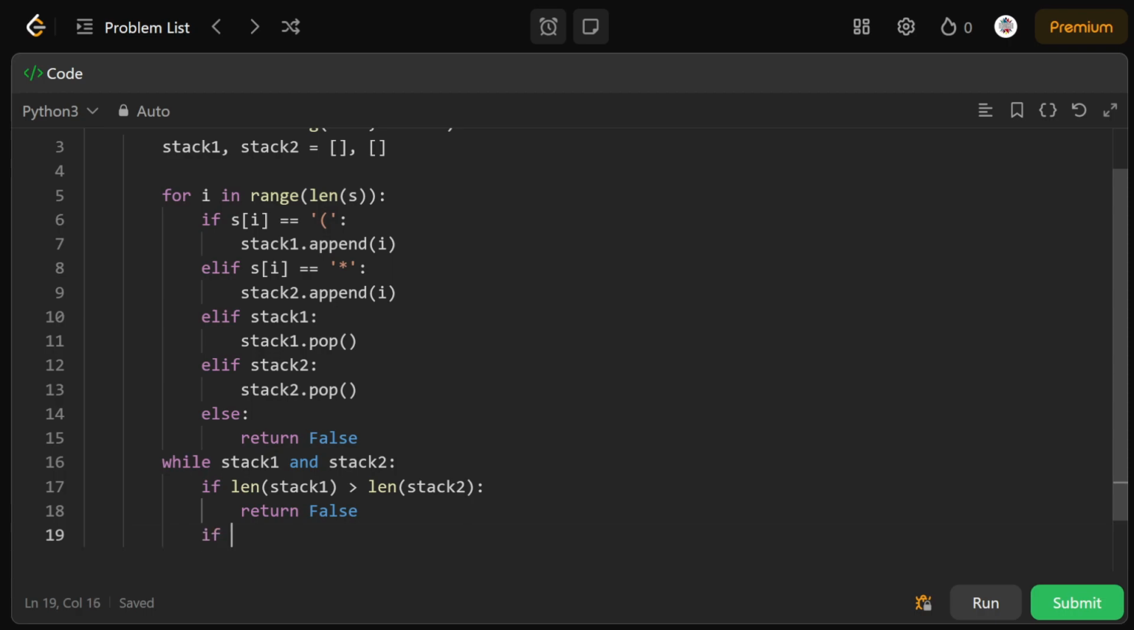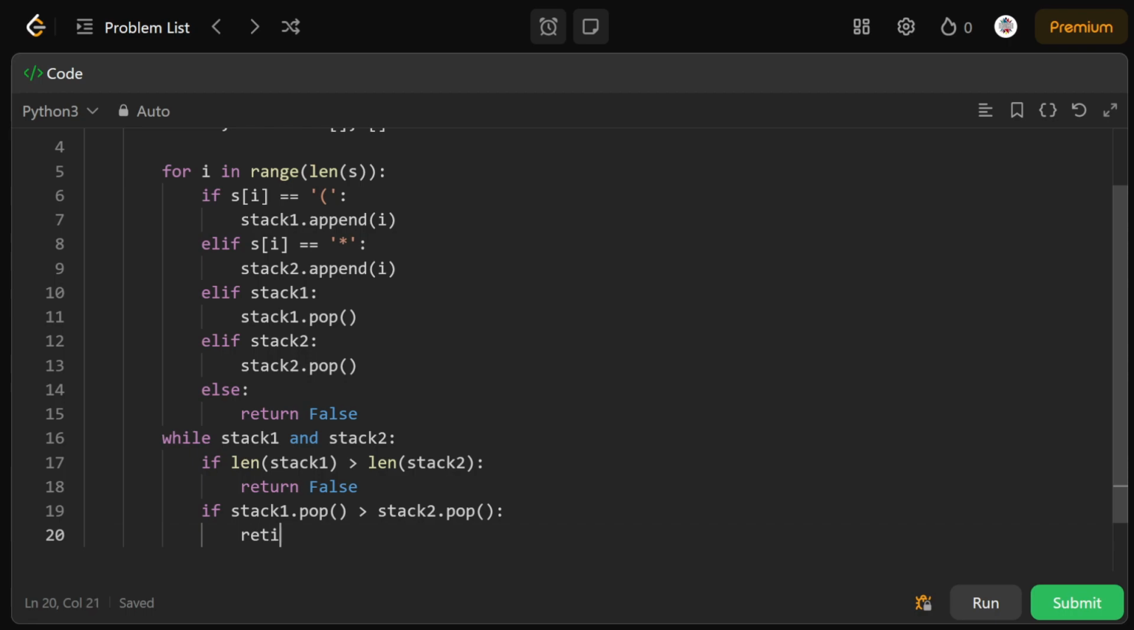Another case: stack 1 will have the opening bracket indices, so stack 1 pop, and stack 2 pop for the star. If the opening bracket index is more than the star index, it is coming after the star. In this case also you should return false, because an opening bracket needs a star after the opening bracket. But in this case, the opening bracket is coming after the star. So in this case also return false.